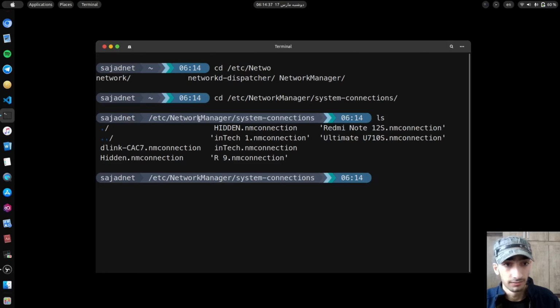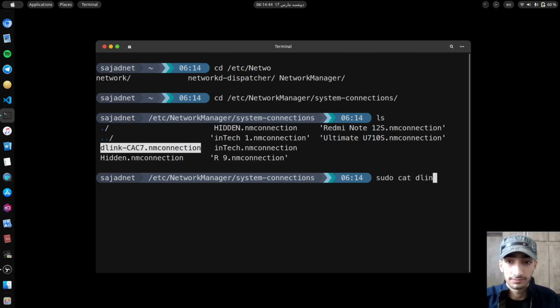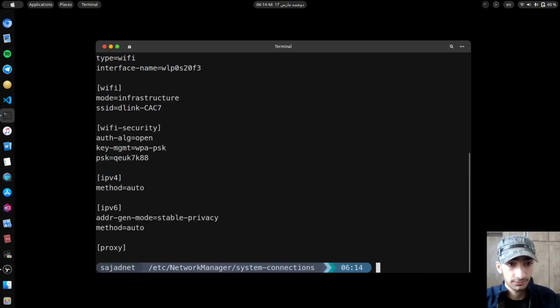I don't know, if I want to get a password of this specific SSID, I can use sudo cat and give it this file, typing my password. And we can see the password here. PSK or pre-shared key is the password of this specific SSID.